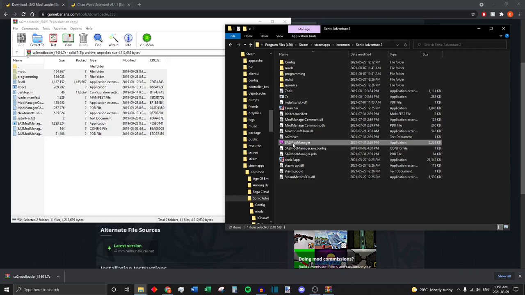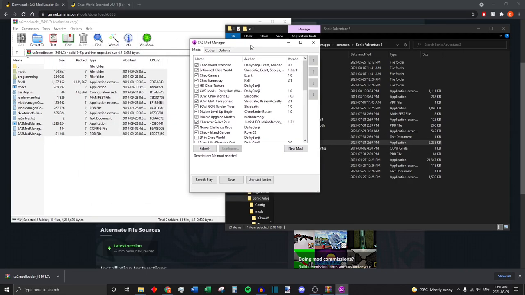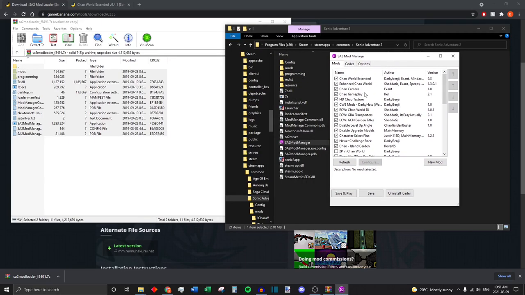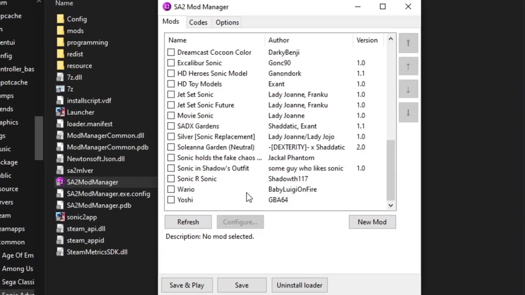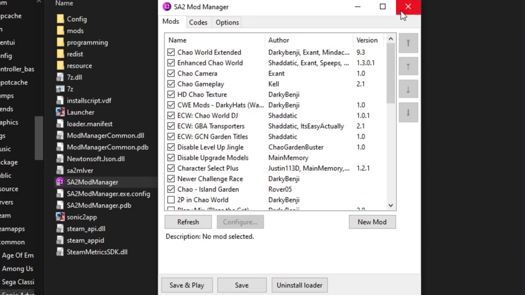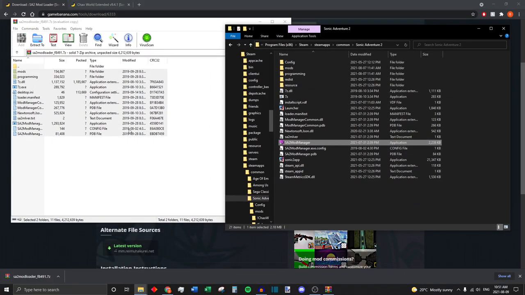And then after you've dragged it over, you'll notice you got this little icon here. We'll open that up. So you can see here's what the mod manager or the mod loader looks like. You can see I've already got a whole bunch of mods installed. But so at this point, if you downloaded all of that correctly, you should be able to open the mod loader and it should be in your folder here.